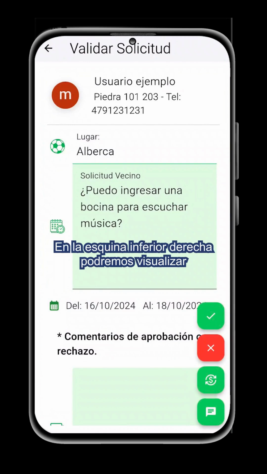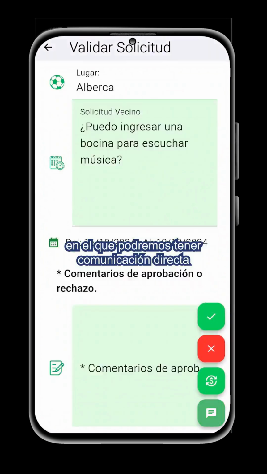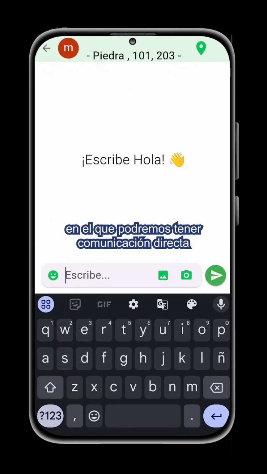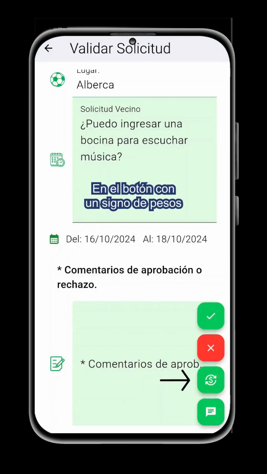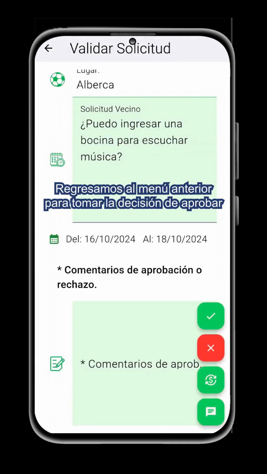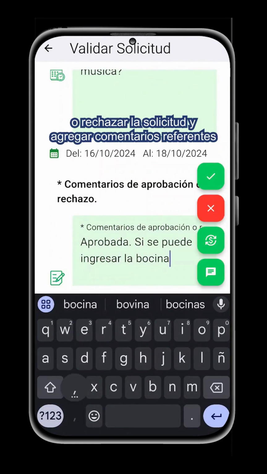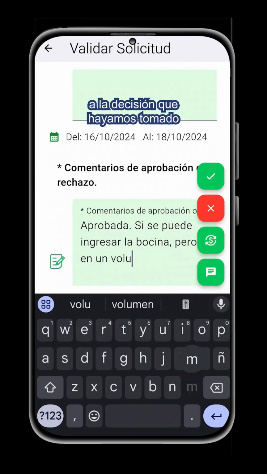In the lower right corner, we will be able to see different buttons. The last button is the chat, in which we can have direct communication with the person looking to rent this space. In the button with a $ sign, we can keep track of the neighbor's maintenance payment. We go back to the previous menu to make the decision to approve or reject the request and add comments regarding the decision we've made.